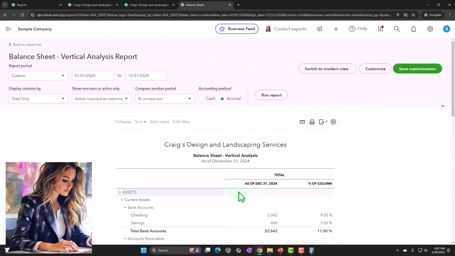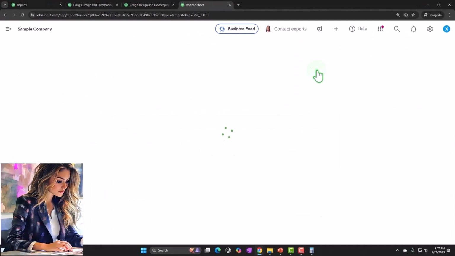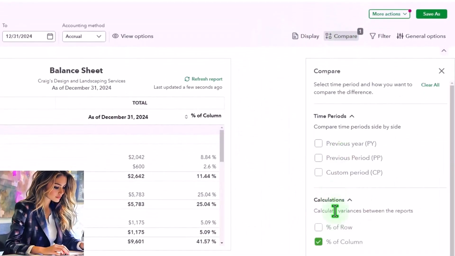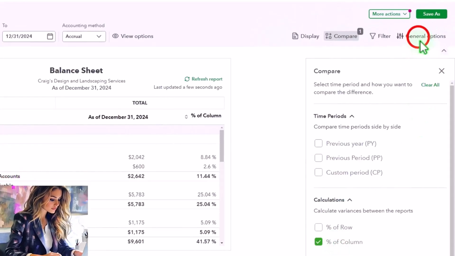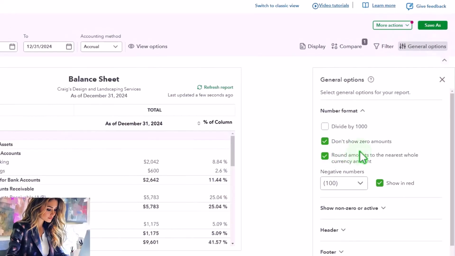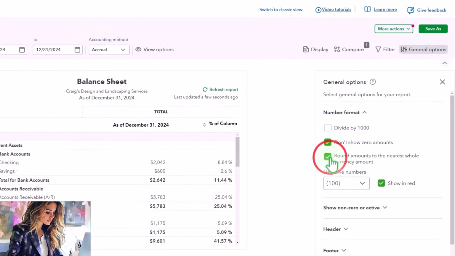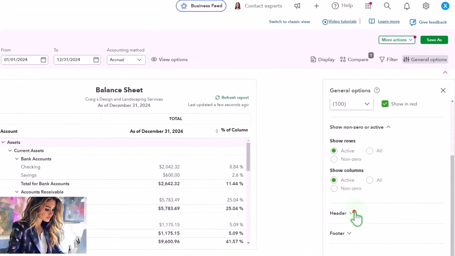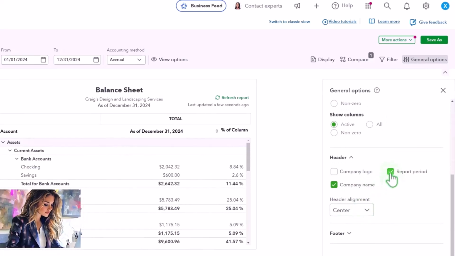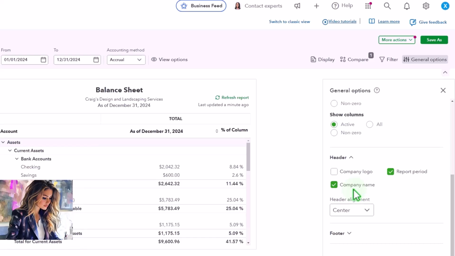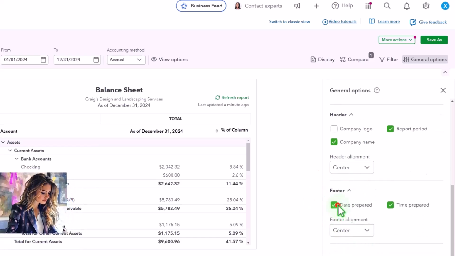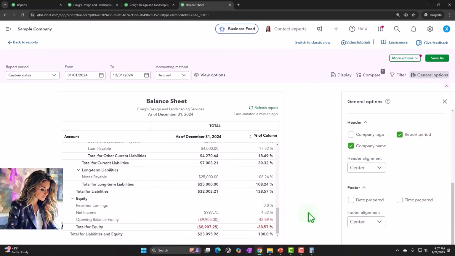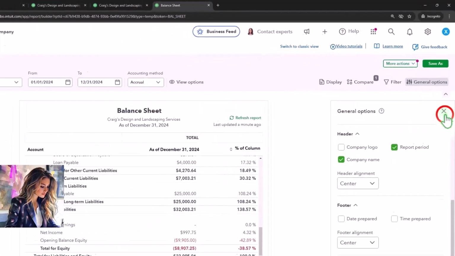By the way, if you wanted to see that in the modern view, where would that be located? Let's switch it to the modern view. And we saw our comparison information here in the dropdown, percent of column. And then in the general options, we have the round amounts to the nearest. That's the remove the pennies, negative numbers bracketed and red. And then we have do header and footer. We have report period is there, company name is there. And then on the footer, I got rid of the date prepared and time prepared for the footer on down below. And so that's the two views currently in practice.